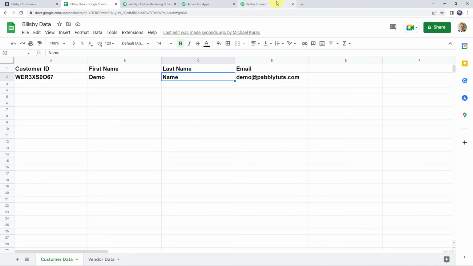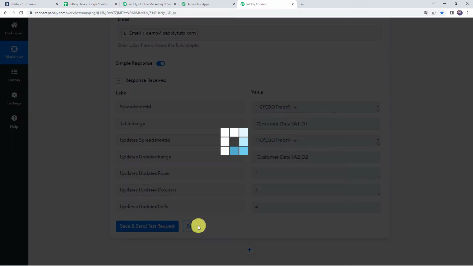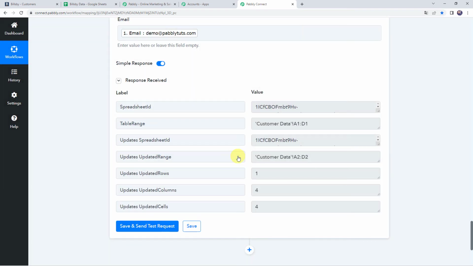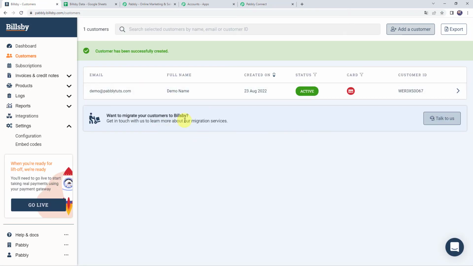Let's move back to Pabbly Connect and let us save this workflow first. Data saved successfully. Okay. Now, as we have created an automation, next time whenever you're going to add a new customer in your Billsby account, automatically the customer details will be added to your Google Sheet. So let us check this in real time, whether our integration is actually working fine or not. So let's move to the Billsby account and here I'm just going to create a new customer.